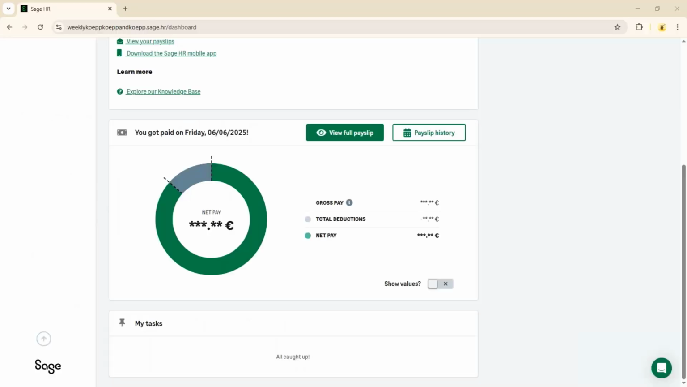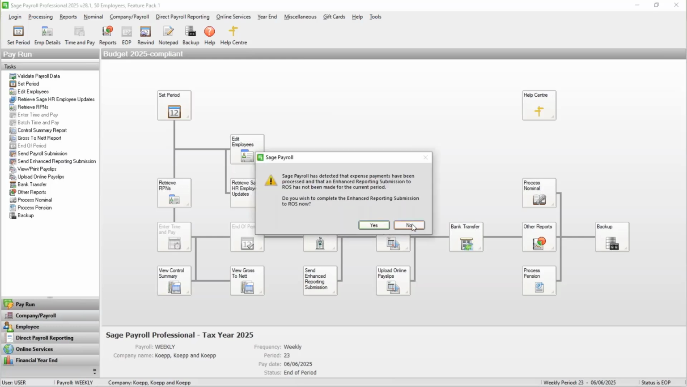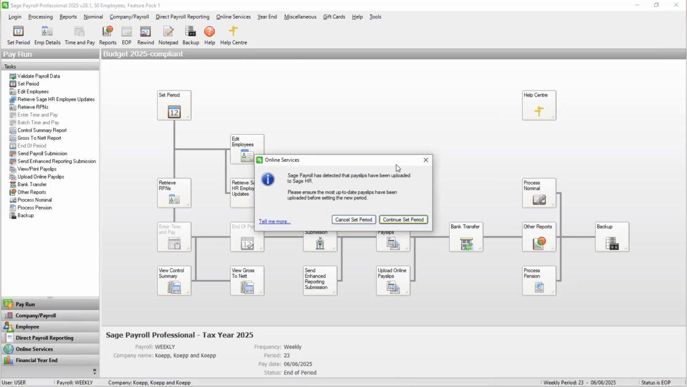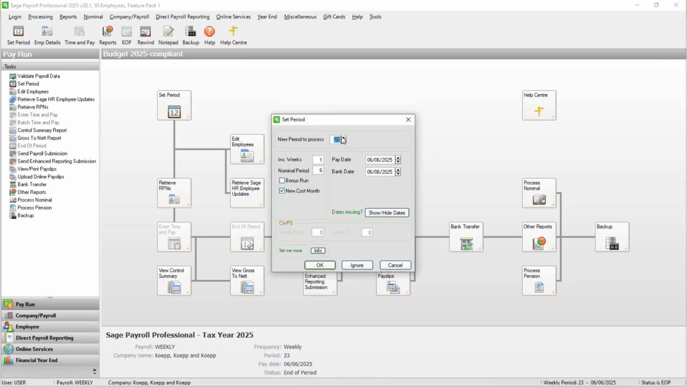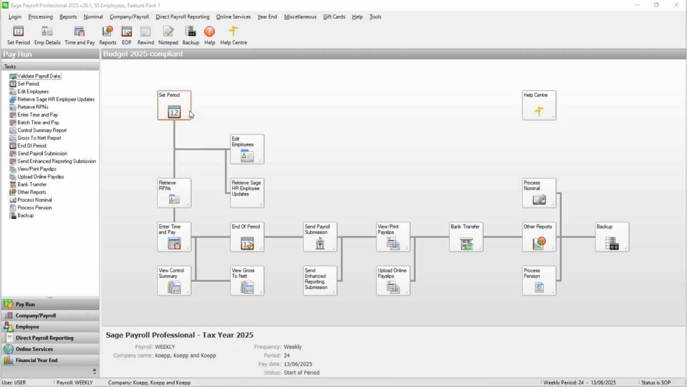So I'm just going to bring Payroll back up, and I'm going to set my next period. Whenever you set the period, it will let you know if it's detected payslips have been uploaded, just to remind you to complete that step if you haven't yet done that. I'm just going to move into period 24. And then once we are at start of period, again in the process map, we've got this option to retrieve Sage HR employee updates.